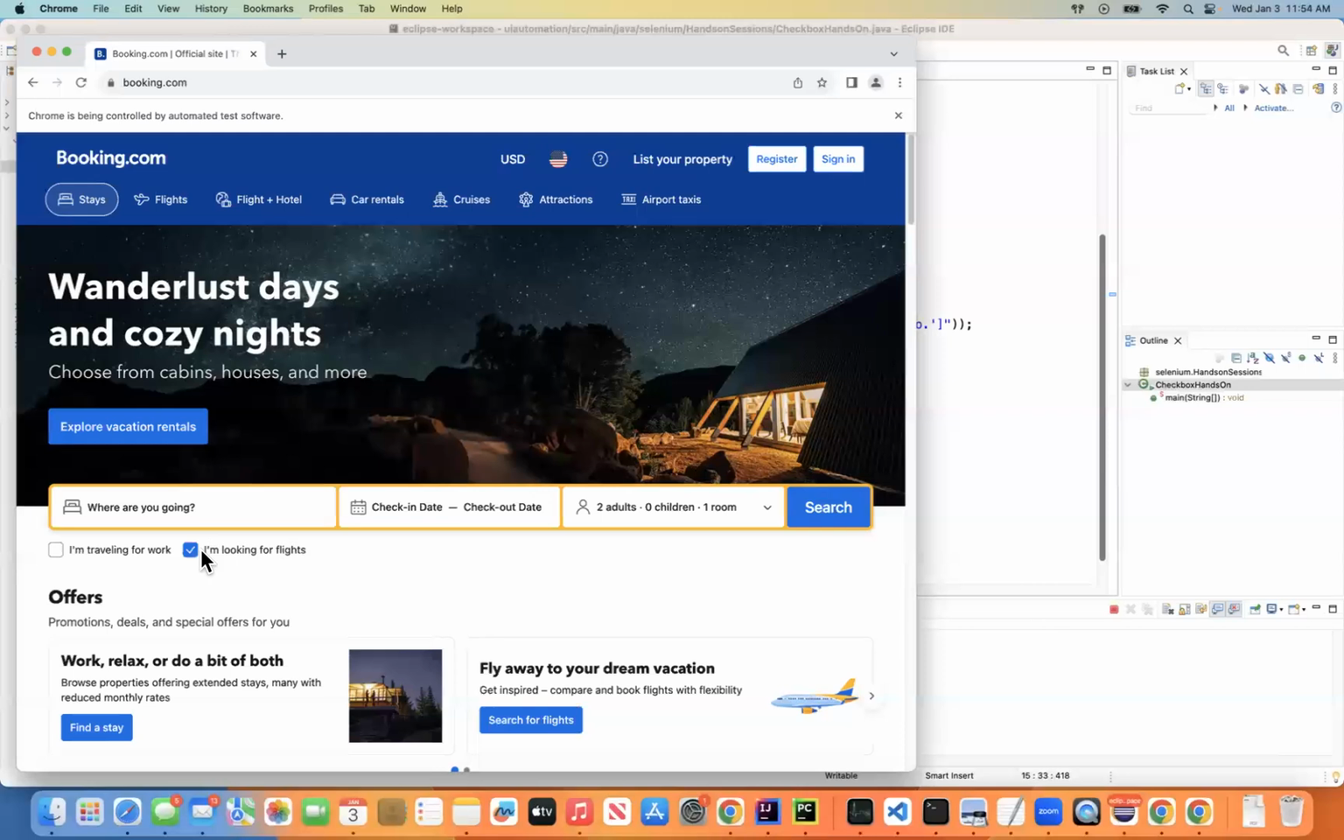There you go. You see right here, we have selected the "I am looking for a flight" checkbox successfully after closing the unexpected pop-up. Right? This is how you need to handle the unexpected pop-ups. However, there are several methods. This is the basic way of handling it, and then continue with the next step of your test case.